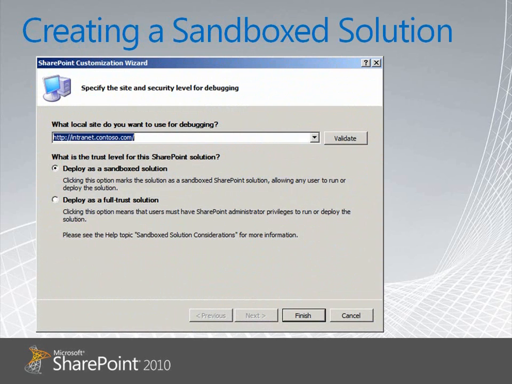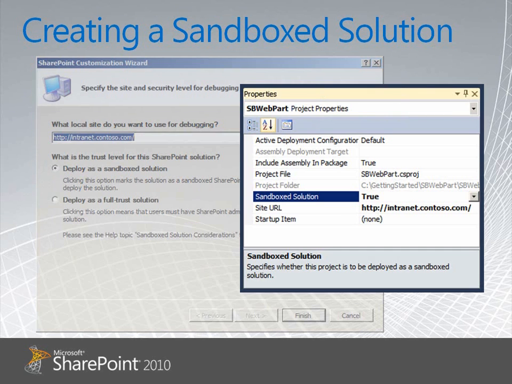The process of creating a sandbox solution is very straightforward. When you create a SharePoint project with Visual Studio 2010, you can choose whether to deploy your solution as a full trust or as a sandbox solution. Now, after you've created your sandbox solution, you can look at the project properties in Visual Studio to determine whether it is indeed a sandbox solution or not. In fact, you can do more than just determine whether it is sandboxed. You can change it from being a sandbox solution to a non-sandbox solution, or vice versa.